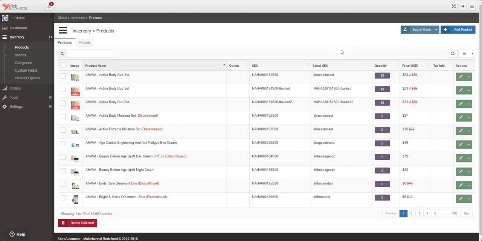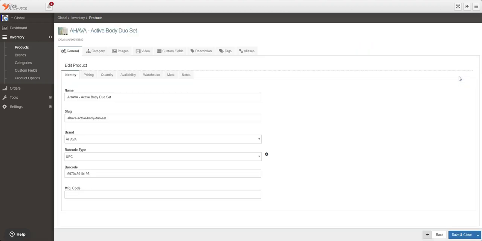To add additional information to a product, click the pencil icon. There are 8 main tabs visible on this page. We'll go over the General tab first. There are multiple tabs available within the General tab. The first is labeled Identity.